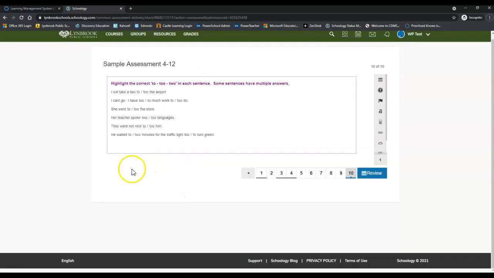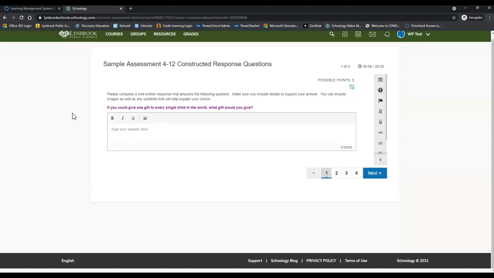There are also going to be questions where you might need to select the appropriate word by clicking on it. Some of the questions you see might ask you to type in a response, so you can read your instructions and begin typing your response. You can also use any of the tools that are available here.